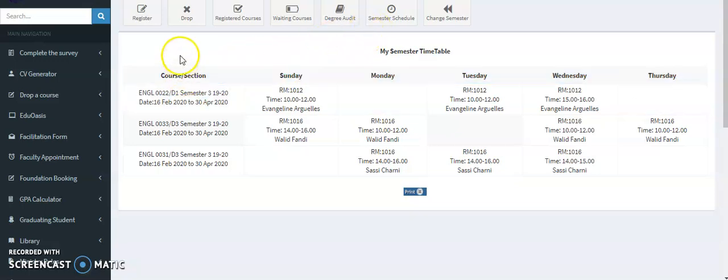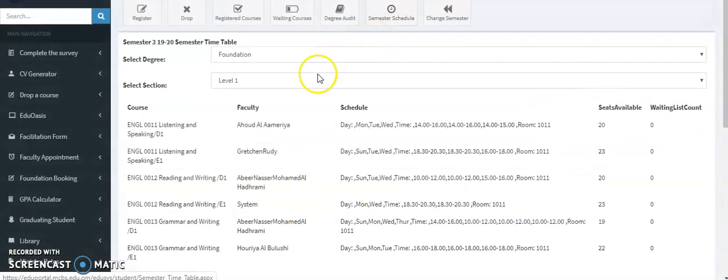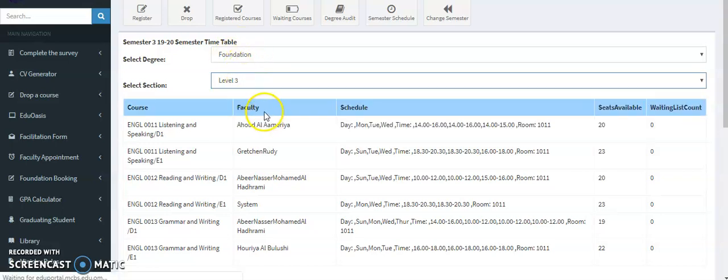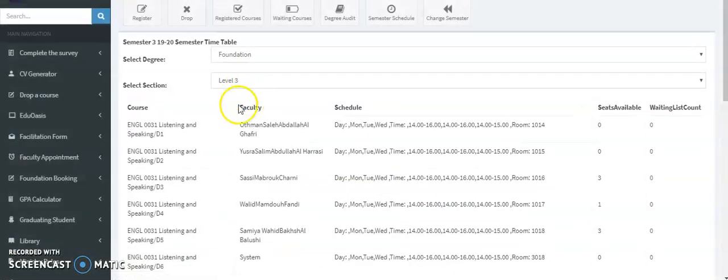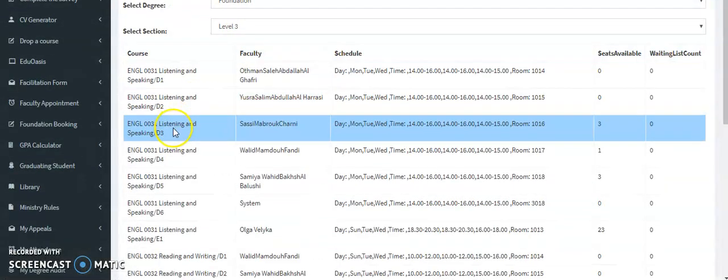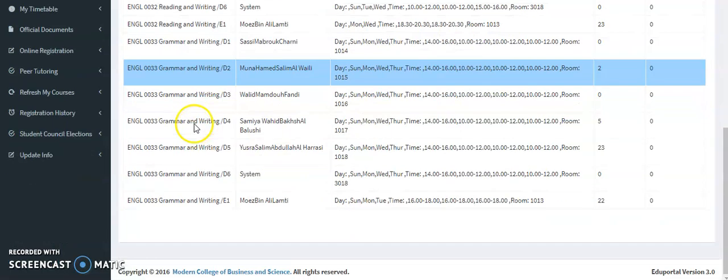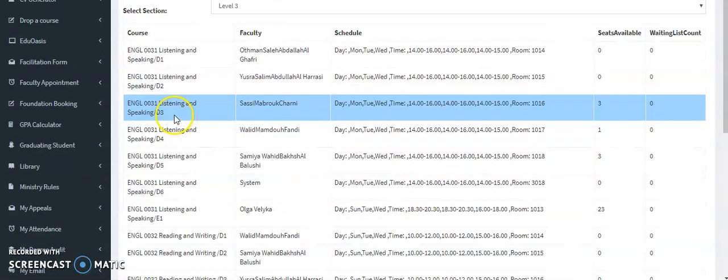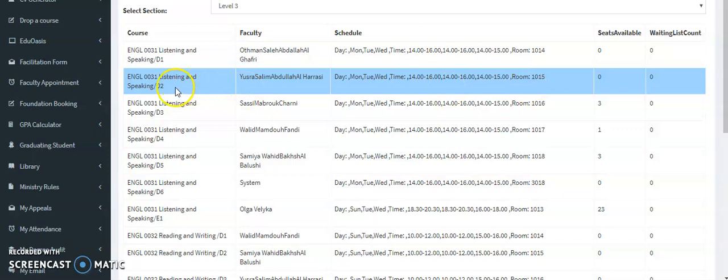If you would like to move to another course, before you drop any course, you need to check the semester schedule. So you check which level. This is foundation level 1. In this case, we want to check level 3 courses. I would like to drop, for example, listening D3. You're in this section and you would like to move to D2 with Miss Yusra.